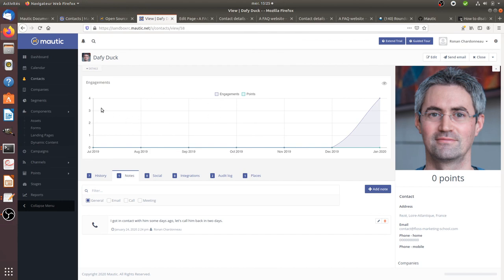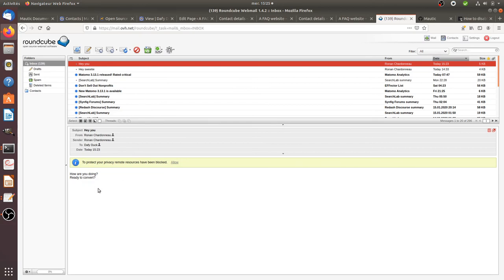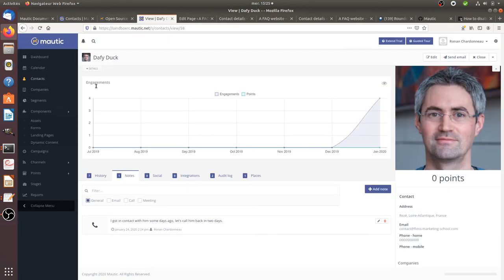And as you can see, you have a full system in terms of engagement points. So the more he or she is interacting with your website, then the more he or she is qualified, and of course the more chances it has to convert at the end of the day. And as you can see, the email has been properly sent. So that's the big things I wanted to show you about Mautic.